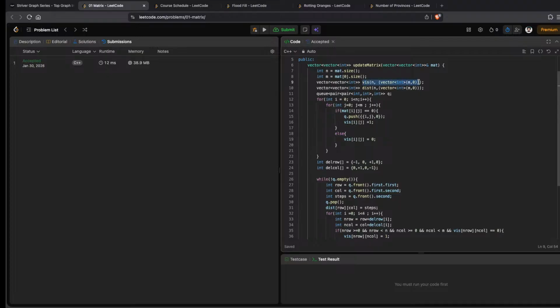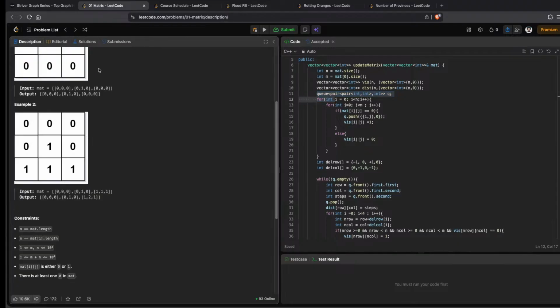This checks that we have visited the node, and this contains the distance. So we have taken the queue as a pair of pair, because we are taking the value and the smallest value and the distance. We are comparing the distance also. Then we are taking the 4 values, and we are pushing all those values that are 1.